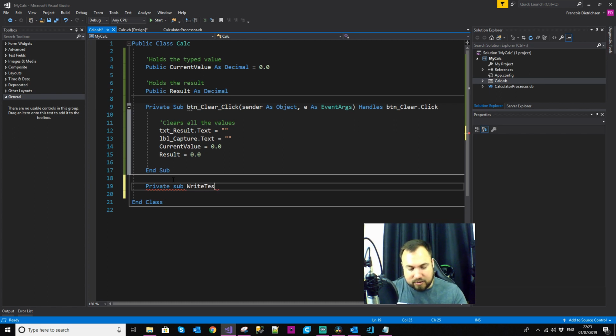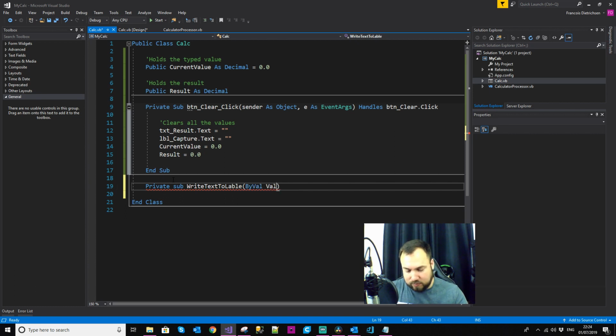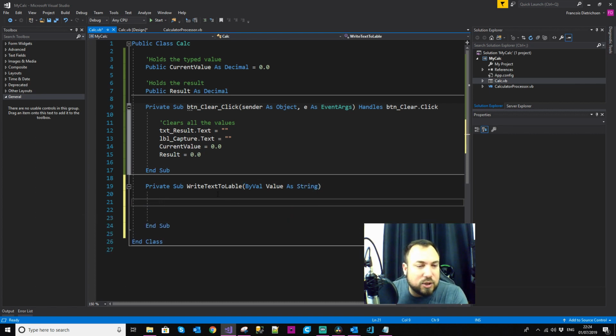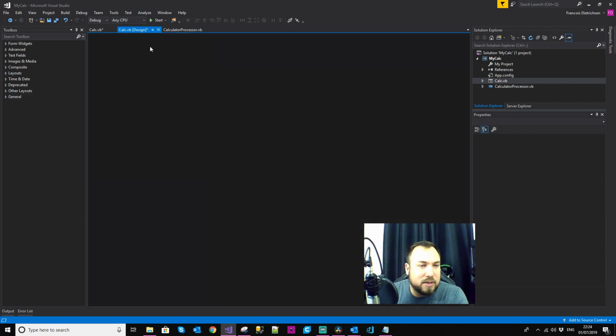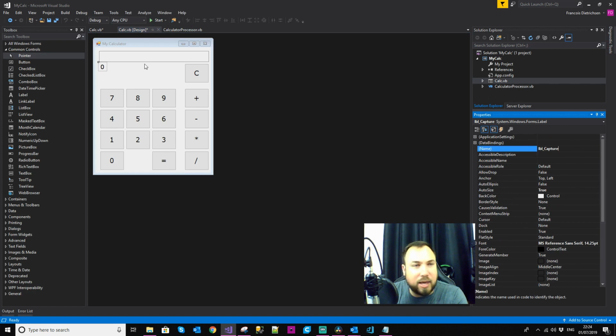write text to label, and I'm going to pass a value as a string into this subroutine. So basically this subroutine is just going to write the text to our label. Our label is this guy here. He is known as label capture, and label capture is going to be updated with the values as we type.